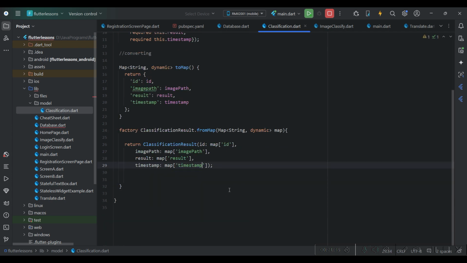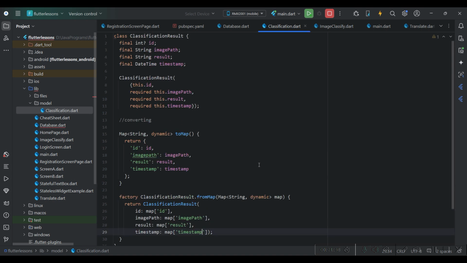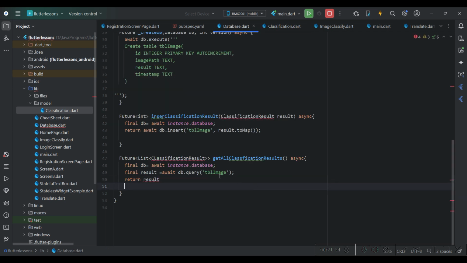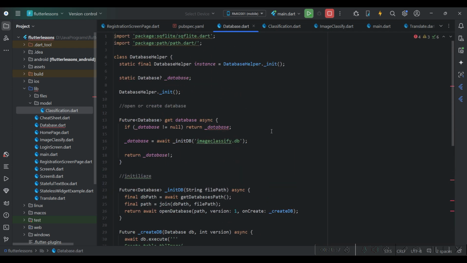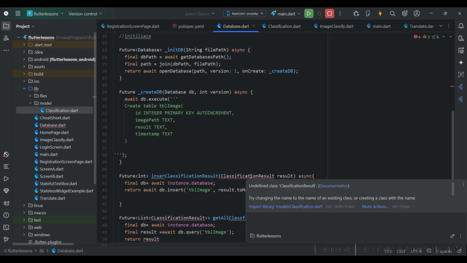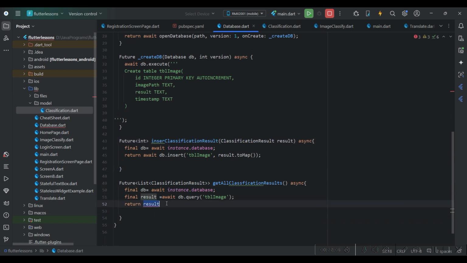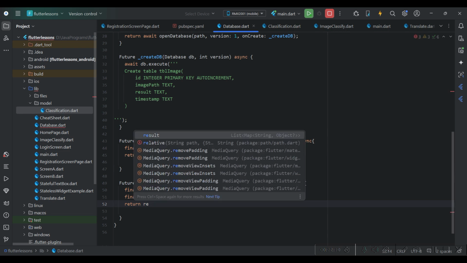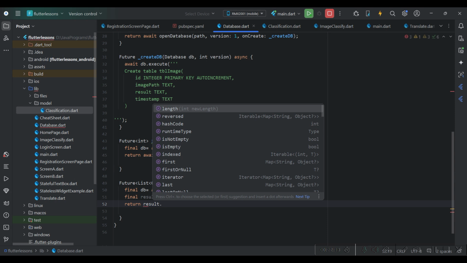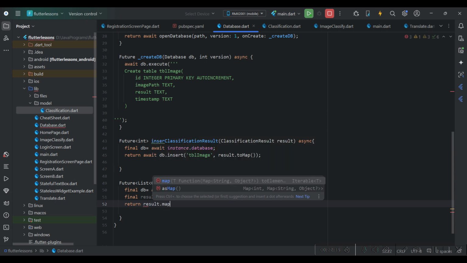What exactly have we done here? This section is already over. Now what will happen in the next section? Previously we were talking about the database helper. This is giving an error because we have to import this classification result model. So classification result. Now what we are going to do is result dot map. In that map only we are going ahead.